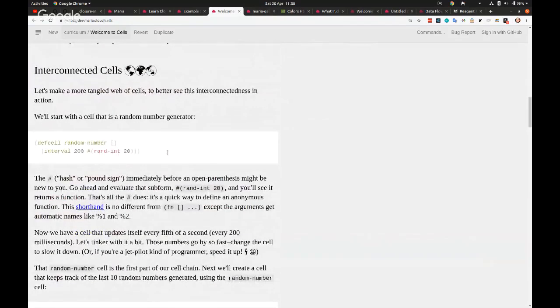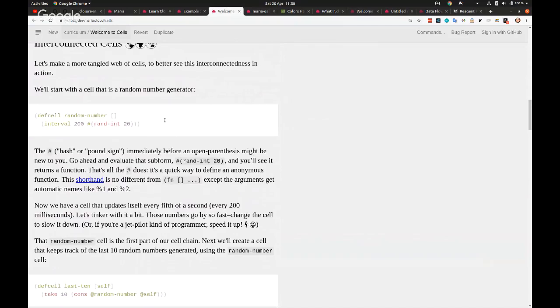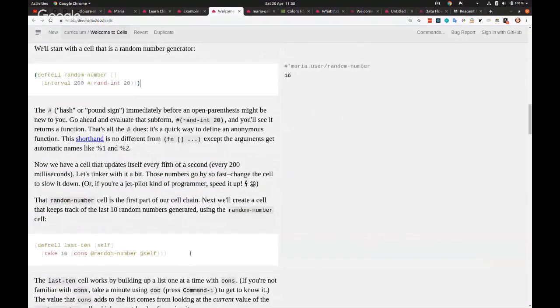We can interconnect cells as well. So again, if we have different cells, we can go and reference them. What's this doing? Okay. So we're generating some random numbers every 0.2 of a second. So this one cell is just generating numbers. And then we create another cell that will update it, taking the last 10 of those numbers that are generated.